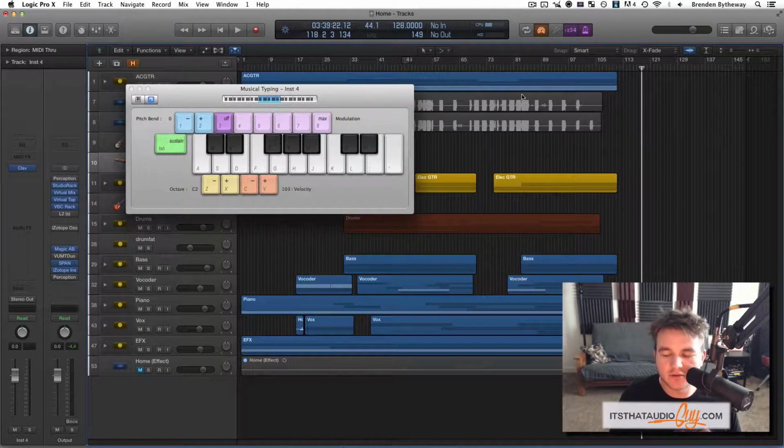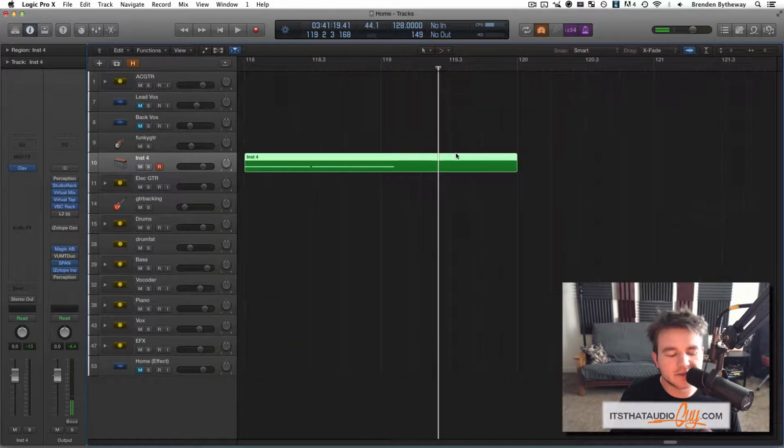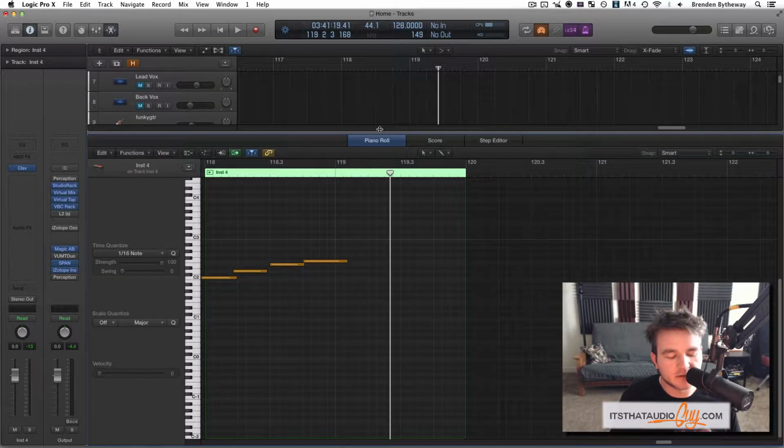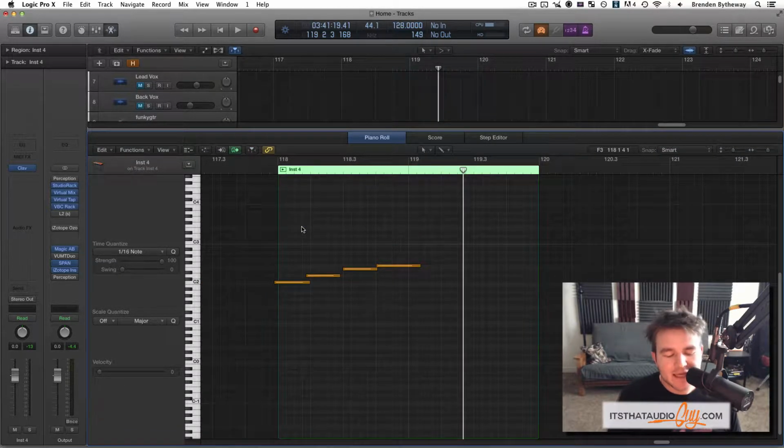For example, let's record a little clip here. So I just recorded a little piece of MIDI, which I can see right here. If I double click, then I can pull up my piano roll. If you're not sure what that is, check out my other video on what a piano roll is. But here I have this little information right here. Now what does that mean?